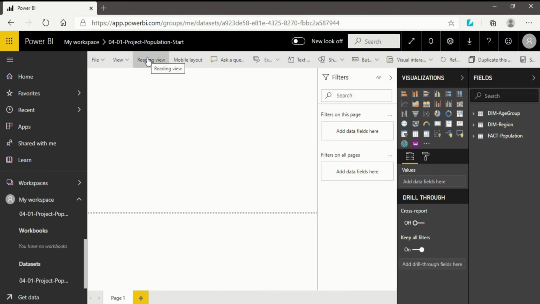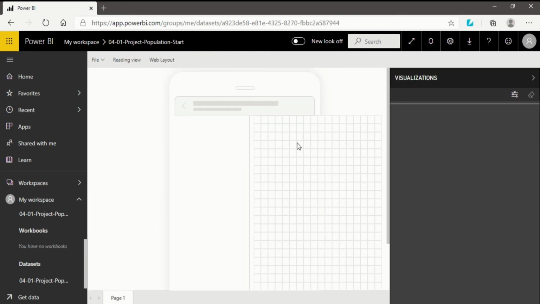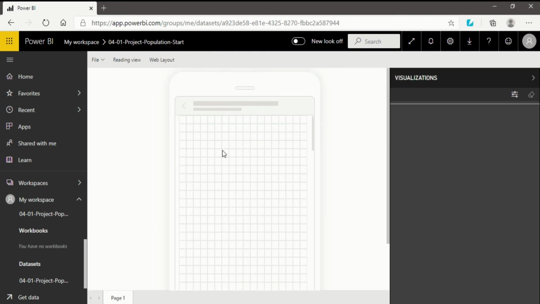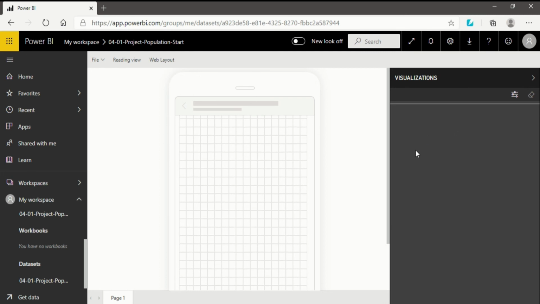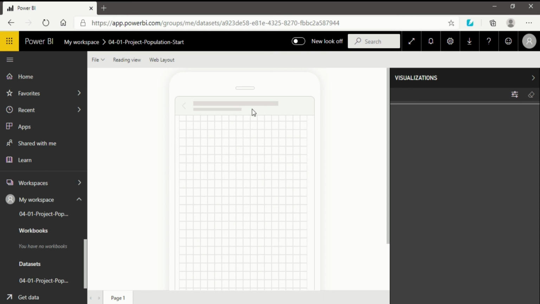We have already covered the reading view. Even in this you will see a mobile layout option. As in my previous videos of Power BI desktop, I told you about the mobile layout. If you want to create a mobile layout, you will click and you will see the mobile layout option. In here you will create a visualization according to your mobile. You can drag and drop according to your own need.